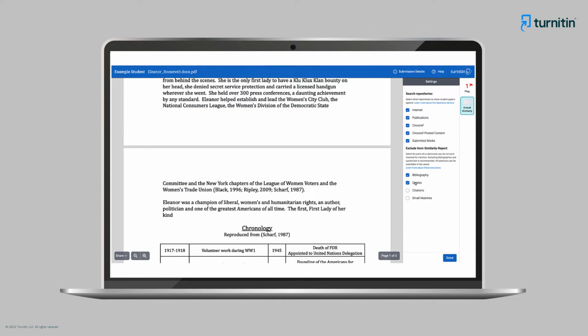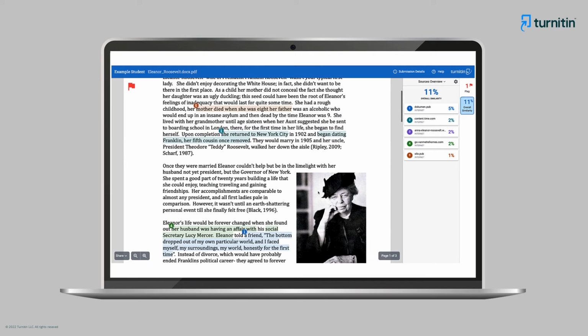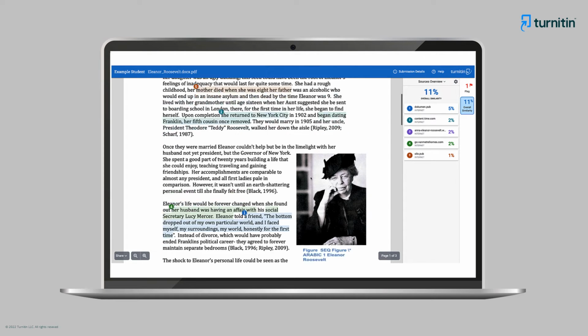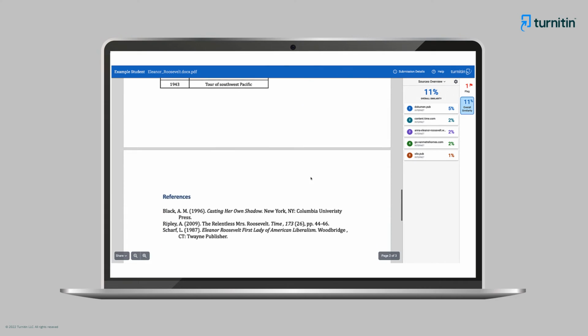After this, she decides to exclude all matches other than quotes in order to evaluate the use of quotes in the paper. Ms. Kim reflects that this function is a good substitute for PlagScan's ability to highlight quotes in green. She is pleased to see that the report is flexible and can be easily adapted to help her evaluate the use of sources in the paper.